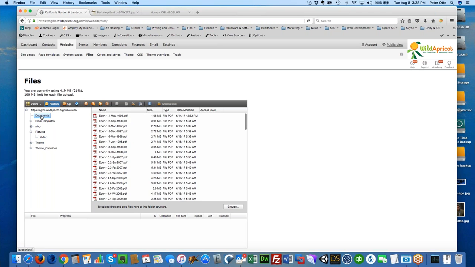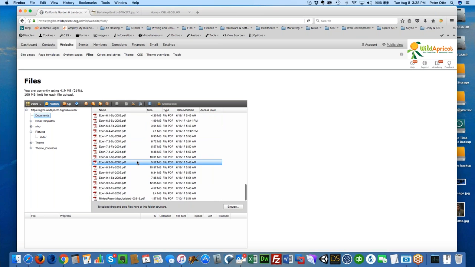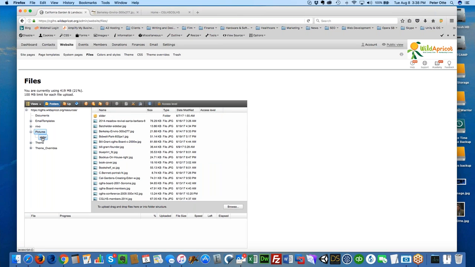Documents, I don't know if we have any documents in here. Oh yeah, here's where the PDFs are. So all the past issues of Eden are stored in this folder. And I think these will look familiar to you. We've got quite a bit. That journal has been around for a while. So I see going back to May of 1996. So that's where the PDFs are stored. I would recommend that you keep this basic structure where PDFs are stored in the Documents folder, JPEGs are stored in the Pictures folder, and then slideshow images are stored in the Slider subfolder. Okay.